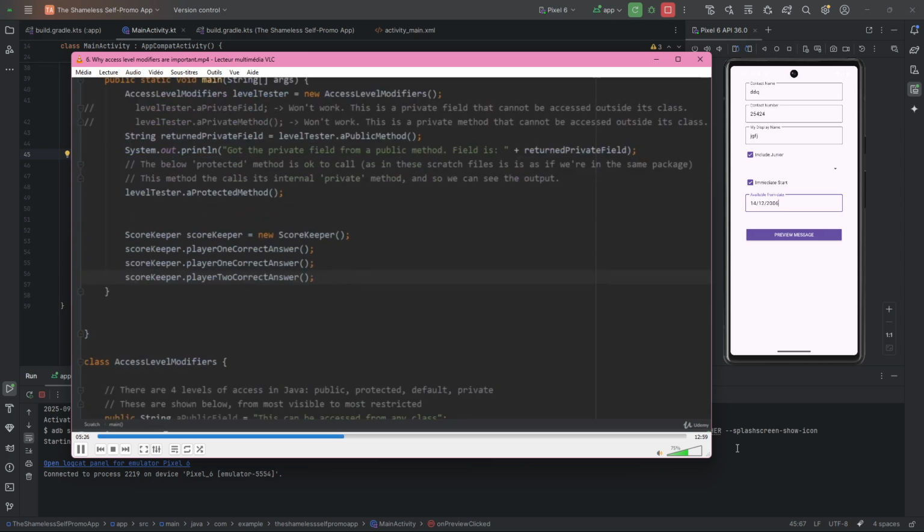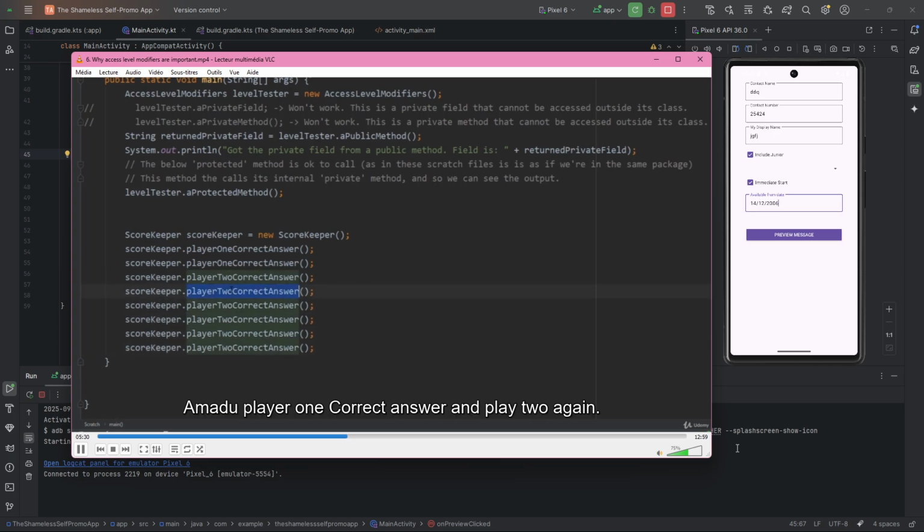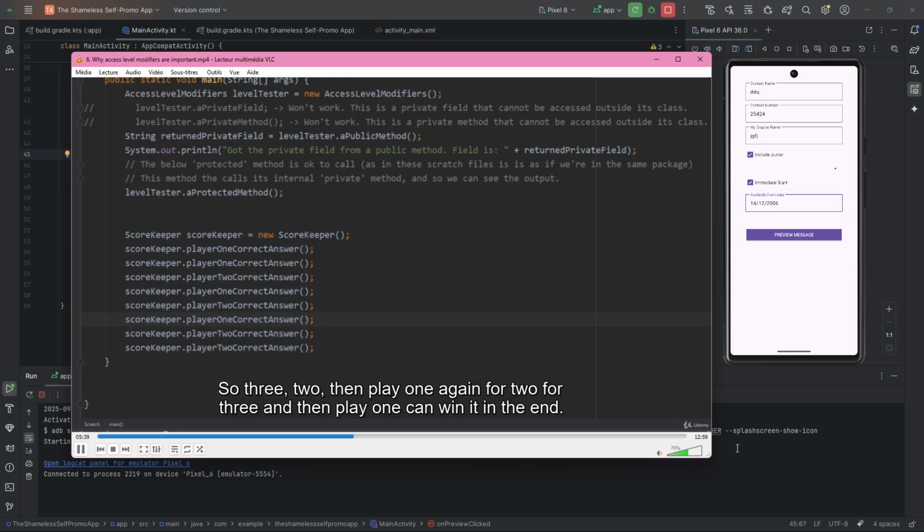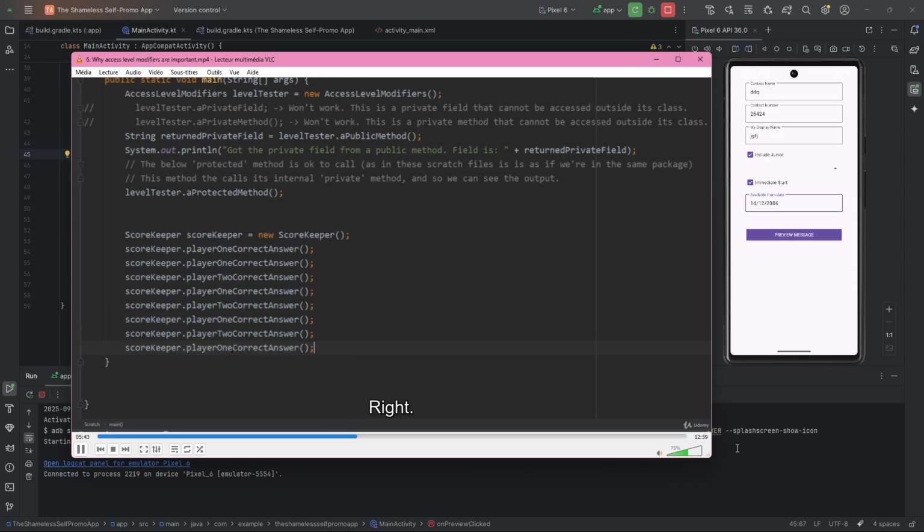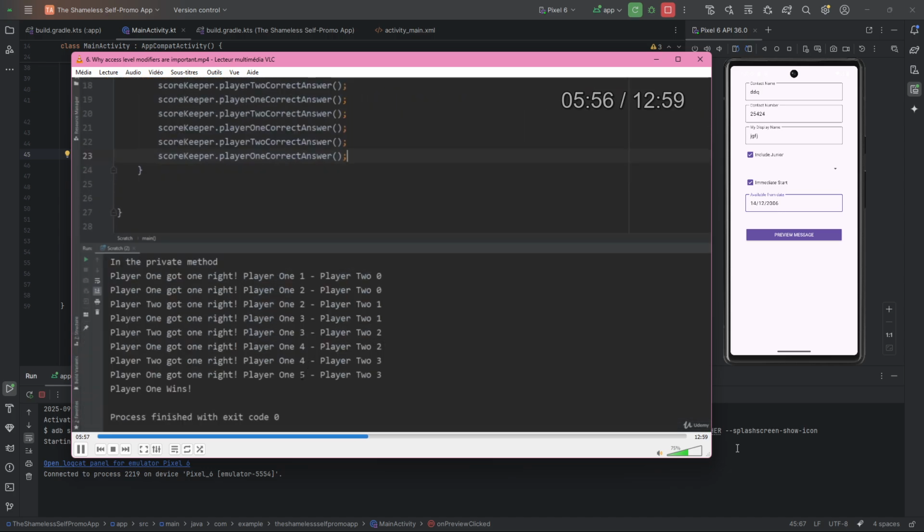I'm going to duplicate this a few times. I'll just do it 5 more times. 1, 2, 3, 4, 5. And we'll do player 1 correct answer, then player 2 again. So 3 2, then player 1 again, 4 2, 4 3, and then player 1 can win it in the end. Right, so let's run this to make sure that our checkForWinner works. 3 2, 4 2, 4 3, 5 3, and then player 1 wins.